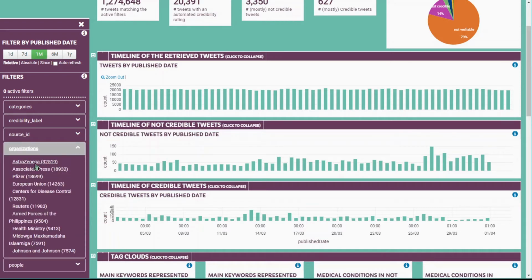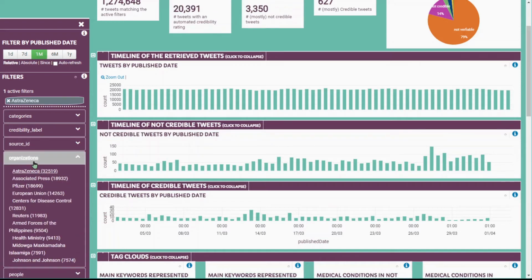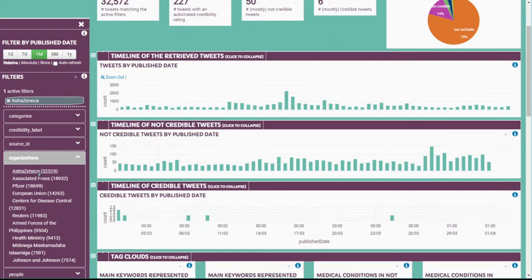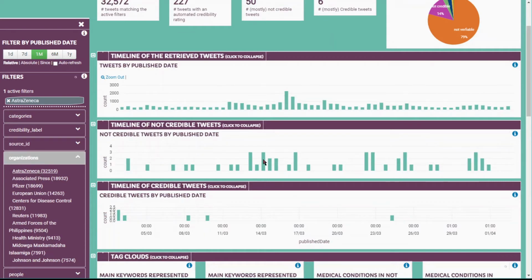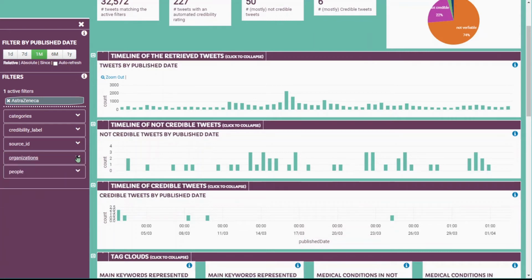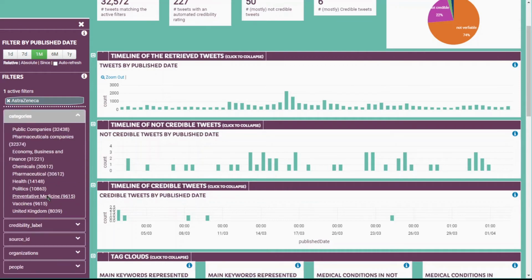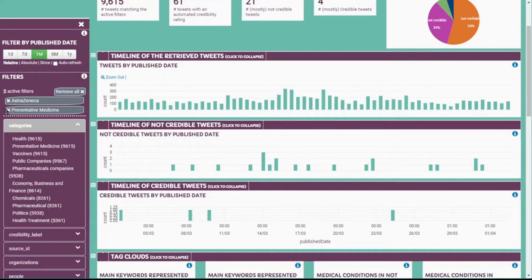You can also select only tweets which talk about specific topics of interest, for example, those mentioning AstraZeneca. In this case, we can see that on the 14th of March there was a spike in misinforming tweets. You can further analyze this by adding a second filter to only see tweets talking about preventative medicine, for example.